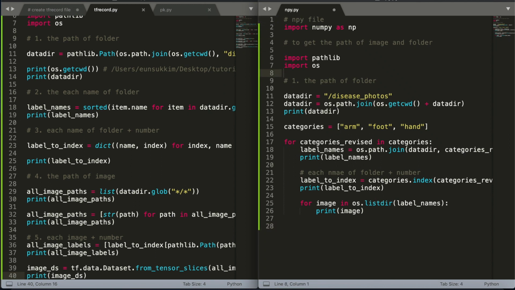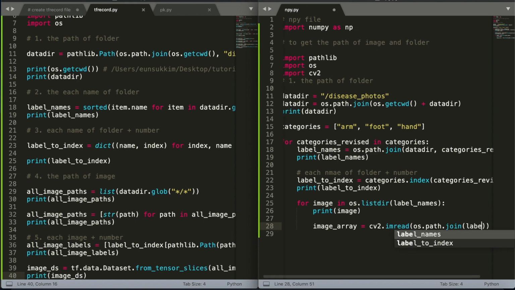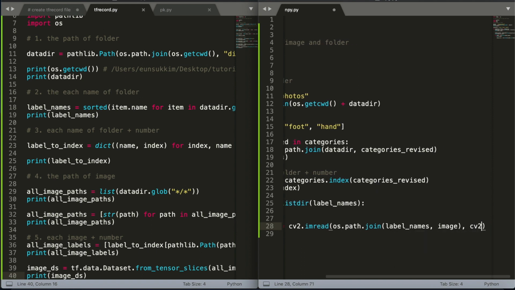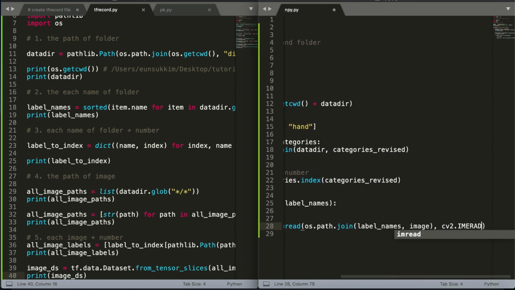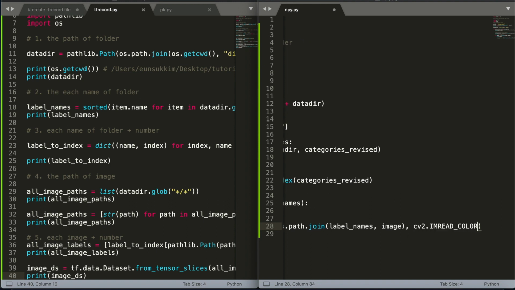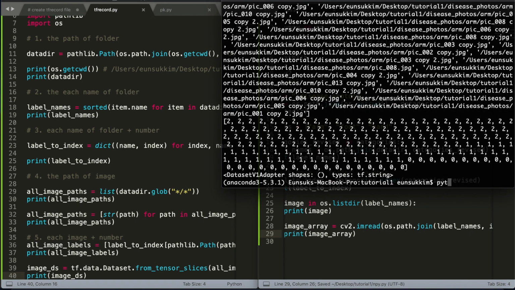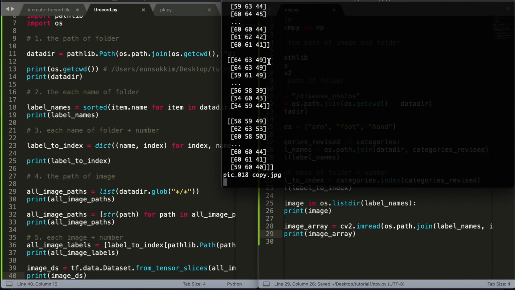So samely, we can do it on NumPy, import OpenCV and image array, cv.imread and with path join and label name and image, cv2 imread color. If we print it, we can see the array of image.